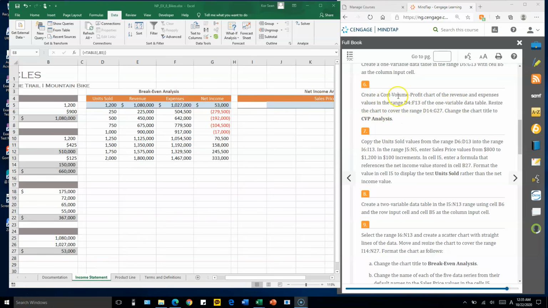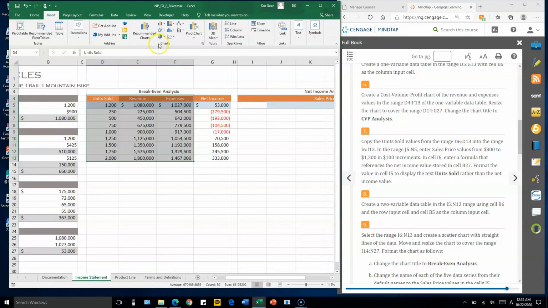Okay, number 6 is creating a chart using this data. So we will select D4 to F13. Alright, and then create a chart. So click the Insert tab, Chart.